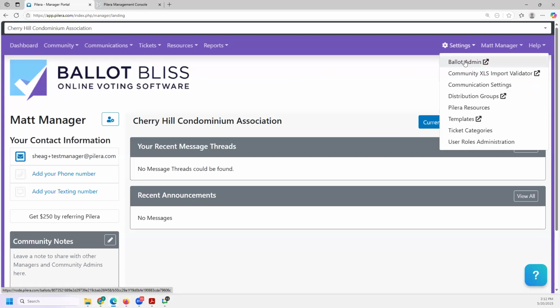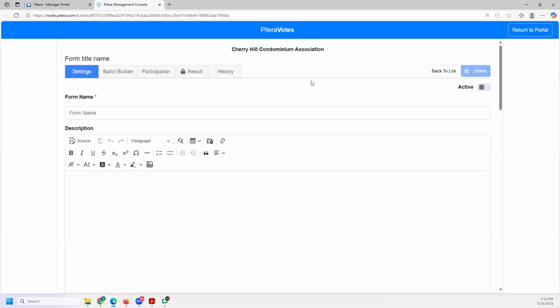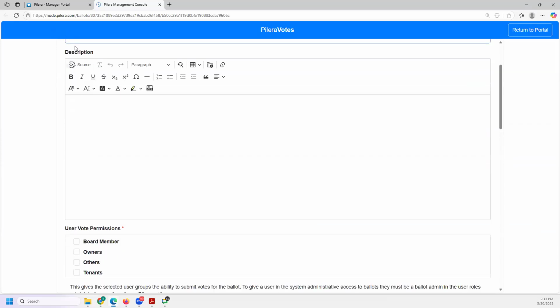Then I'm going to head over to our ballot admin area, which is where the actual building and managing of the ballots happens. I have a few examples in here that I'm going to use to show you, for example, this annual election and budget approval, which we can see was set up for a certain date range. Basically, that's the same stuff that I would do if I'm creating a brand new ballot. So when I go to create a new one, the first thing that I'm going to do is put in the name of the ballot. I can add a description with any additional information.